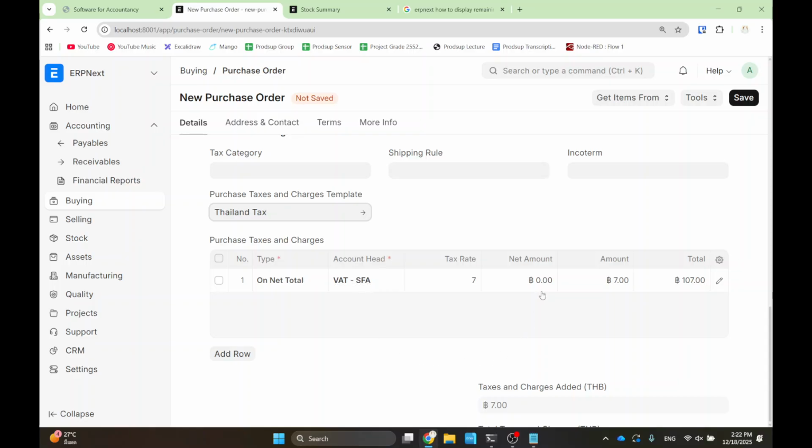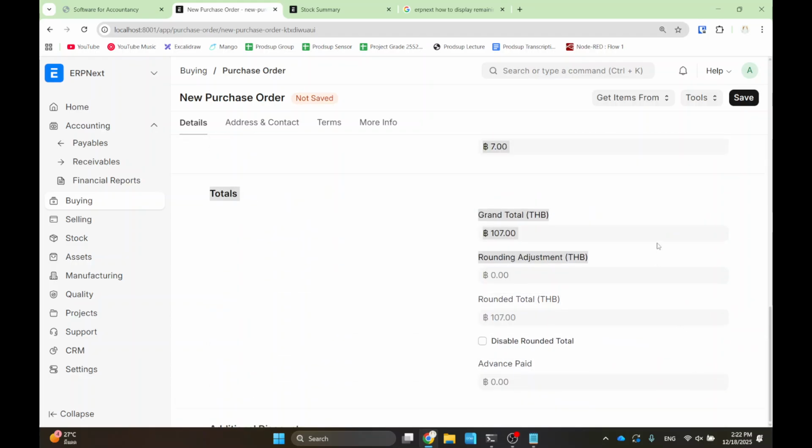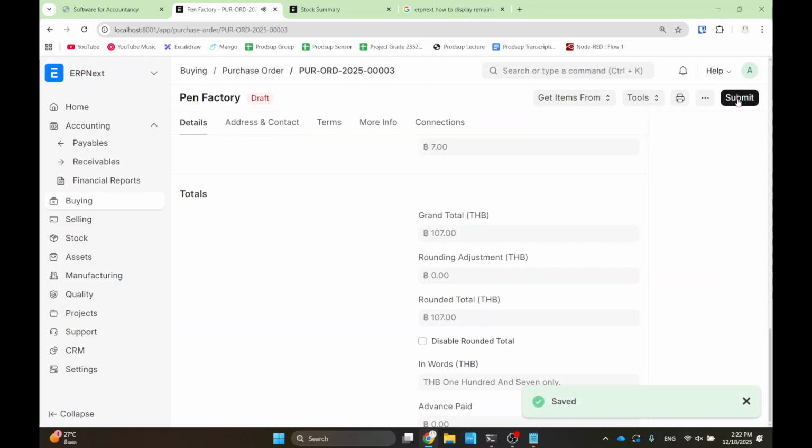But keep in mind that this is the tax that you are paying. So it's not the customer, you are paying. So it's actually a different side of tax than the other sales activities, okay? But let me just go through with it, right? So right now, the total amount that I need to pay is 107, okay? But 7 baht is actually the tax part, okay? So save and submit, okay?